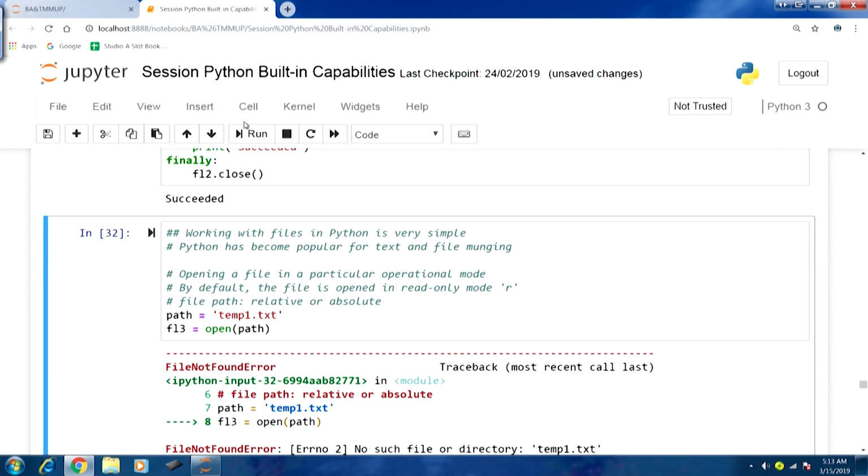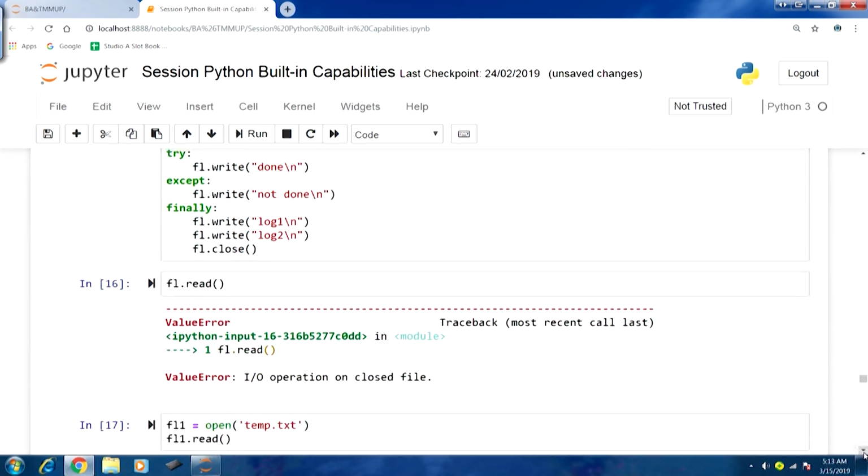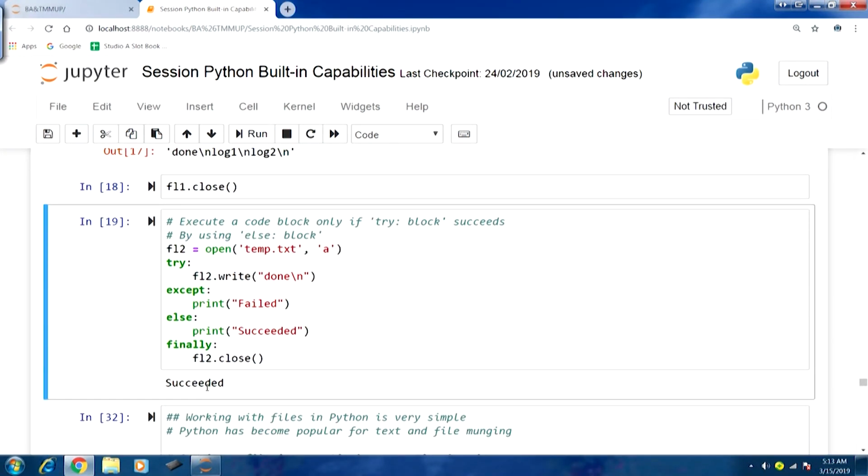If I run this, you can see here that we have got this message, succeeded. That means the try block succeeded, and therefore the else block was also executed, and therefore we have printed this message, succeeded. So in addition to the try and except blocks that we typically have, we can have these two additional blocks, else and finally.